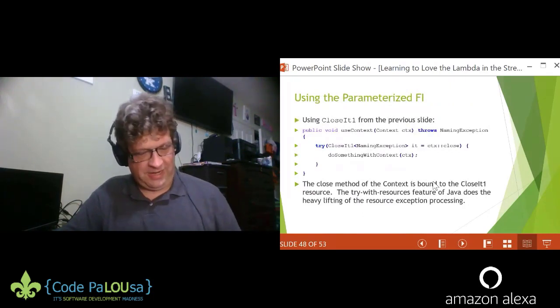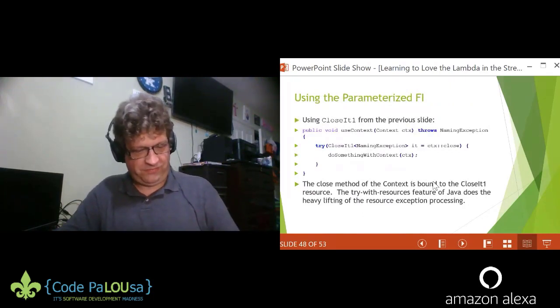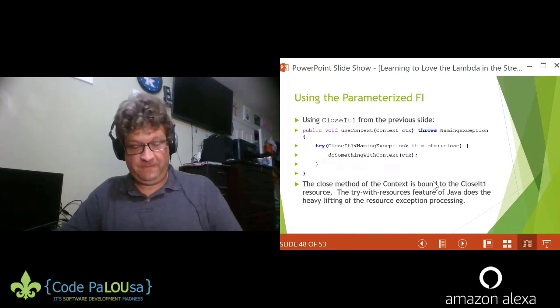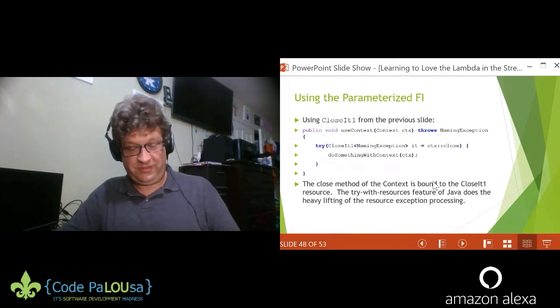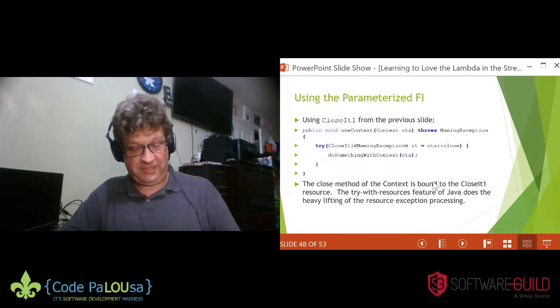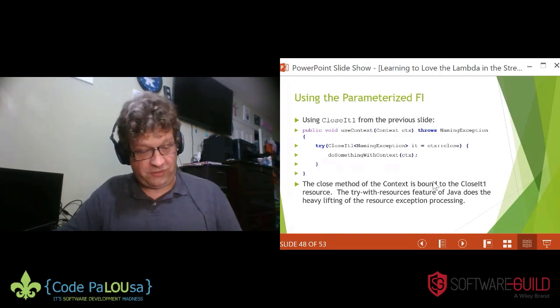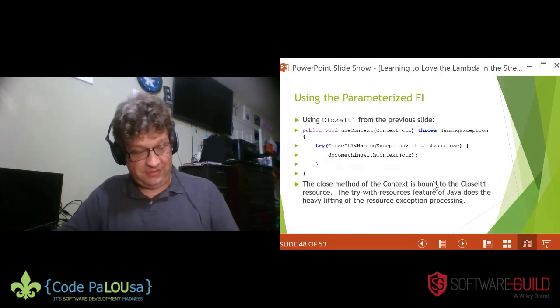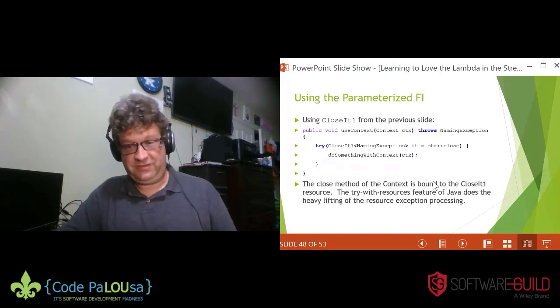So now we can use a parameterized functional interface. We'll go back to the first example. The close method of the context forms a lambda with a close at one interface. And the try with resources feature in Java does the rest, including all the heavy lifting: any exception thrown in the close method is either a suppressed exception if it occurs in the body, or its own first class exception if no exception occurs in the body. You can look here that close at one is parameterized with naming exception, and our use context method only throws naming exception. It no longer needs to throw exception.